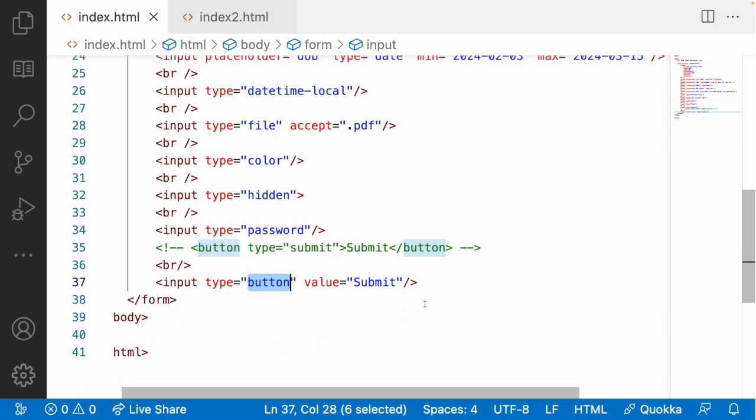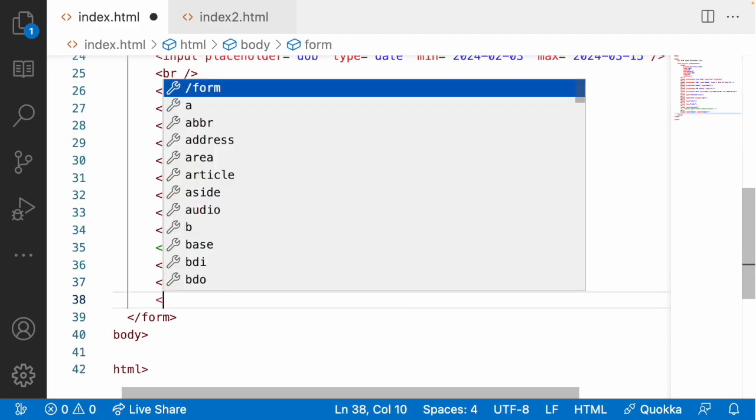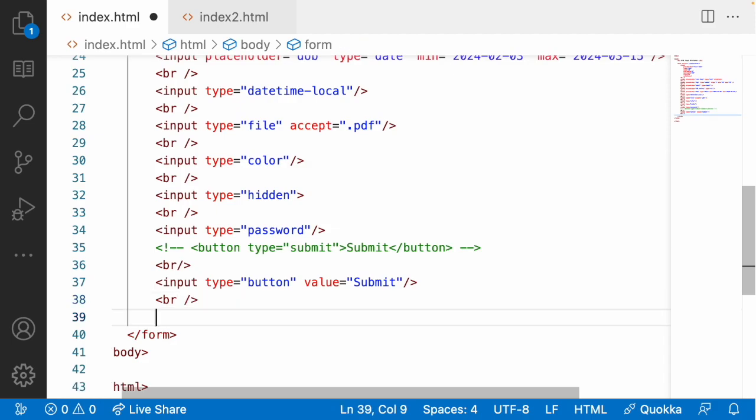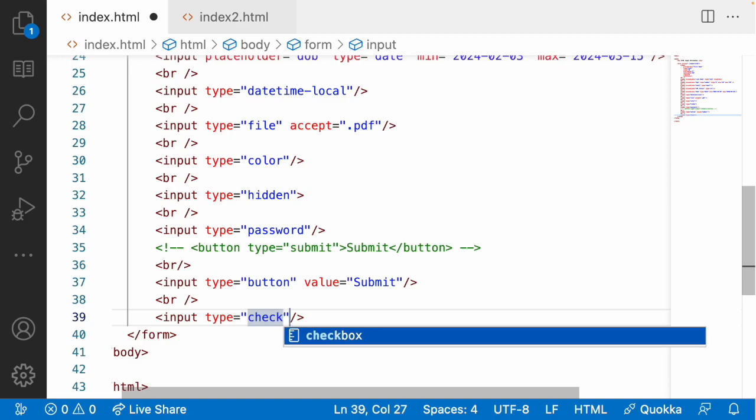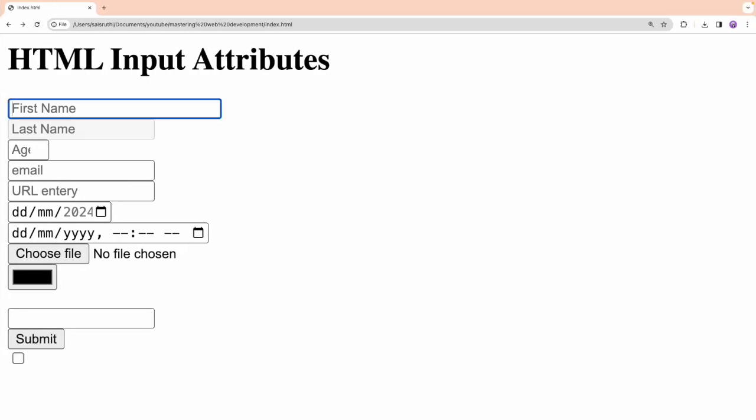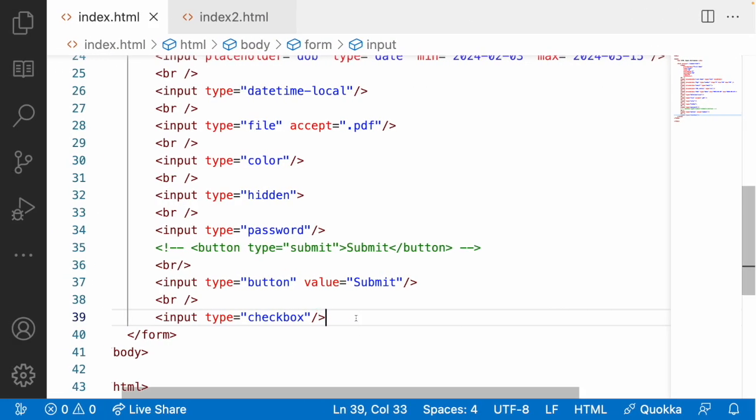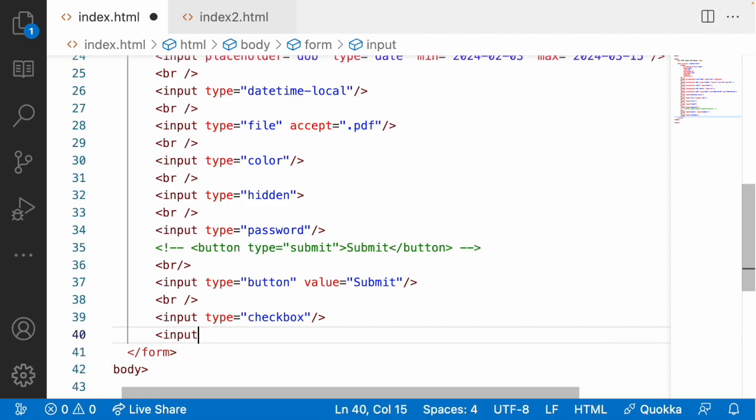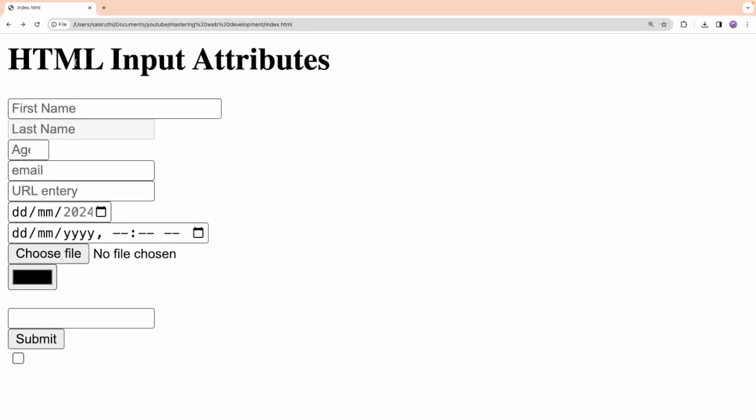We have something like a checkbox and a radio button. Let me use a BR tag with a checkbox. Input where type is equal to checkbox. Whenever you give this checkbox, it will create a checkbox over here like this, where you can tick and untick, tick and untick. And there is something like input where you can use a type as radio button. Type is equal to radio, so that it will create a radio button for you. Let me reload, and now it will be creating a radio button.